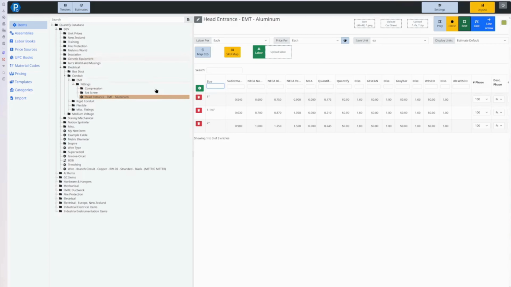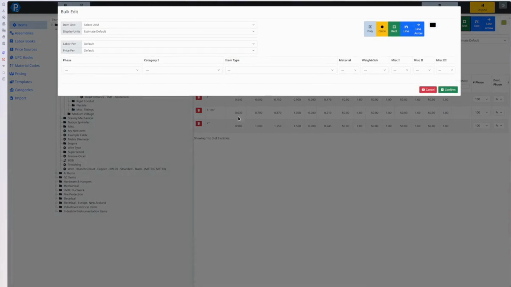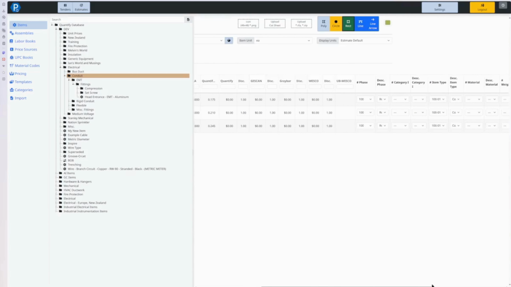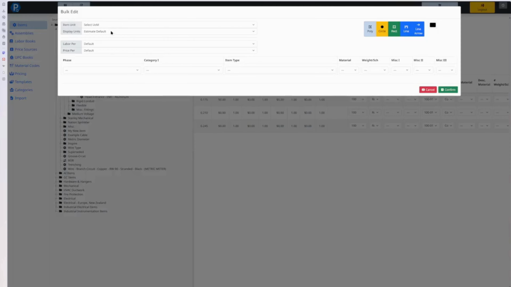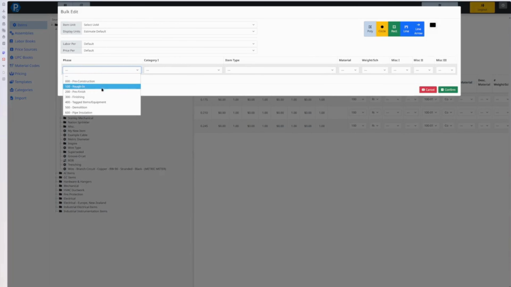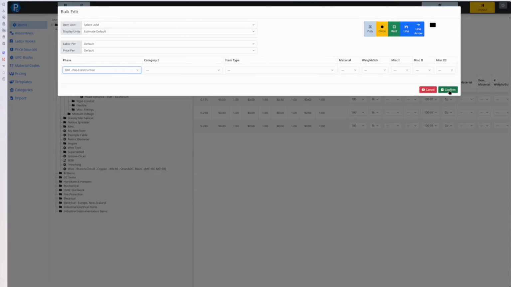If I wanted to bulk assign something in here, I can right click on this and use the bulk edit tool. Bulk editing allows you to change the properties of all the items within a folder and its subfolders. For example, I may want to ensure that everything in here has a specific category or phase. So I can select bulk edit, and then select the phase that I may want. I may want to set this to pre-construction, for example, for everything in this folder.